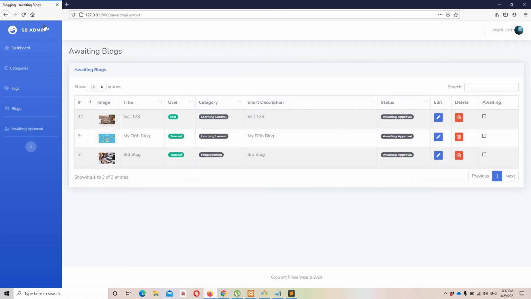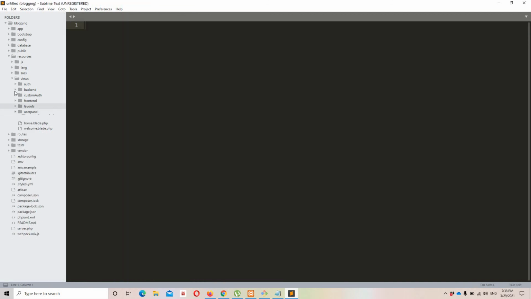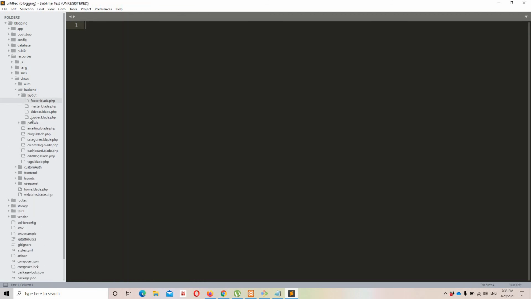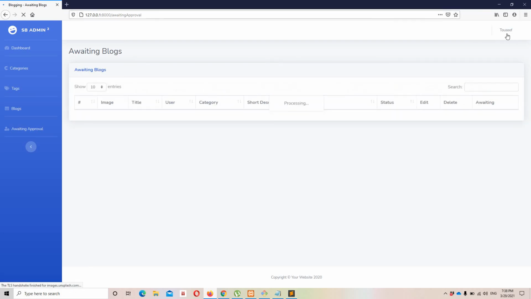Now we need to do the same thing for the admin dashboard as well. So let's close everything again, and I will move to backend, layout, top bar, and let's do the same thing right here. Auth user ID, sorry, not ID, name. If we have nothing, print nothing. And you can type something like demo as well. Just keep that in mind. So that's it. Let's view it on Firefox, because this is the admin user. Right here you can see my name.